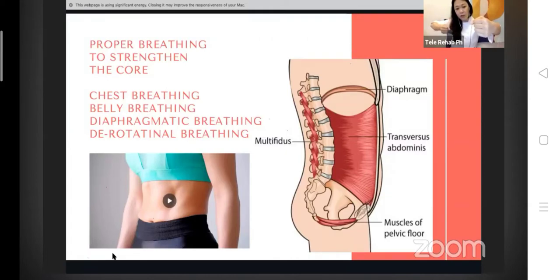This side is the one protruding at the back, and this side is the one collapsed at the back. Kasi di ba, nag-rotate. Just know that in derotational breathing, you should be able to breathe into the collapsed areas at the front and at the back. Dapat na-expand mo siya simultaneously.